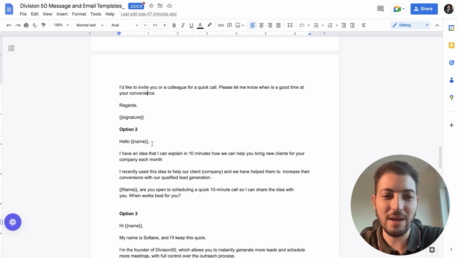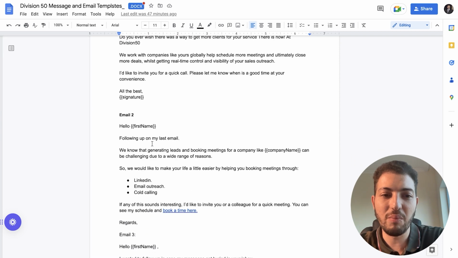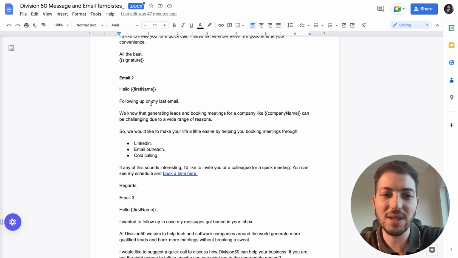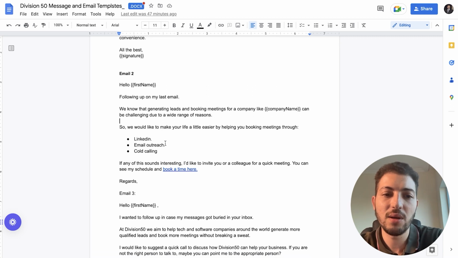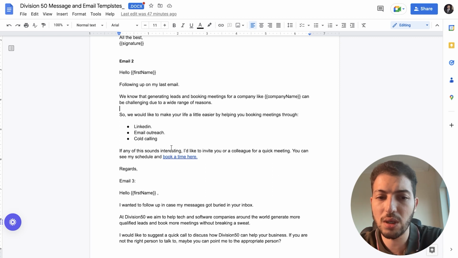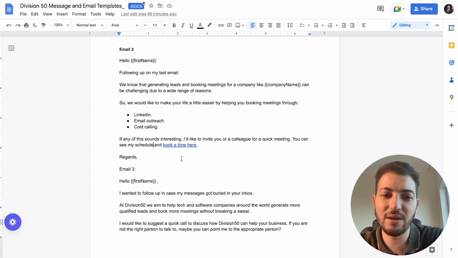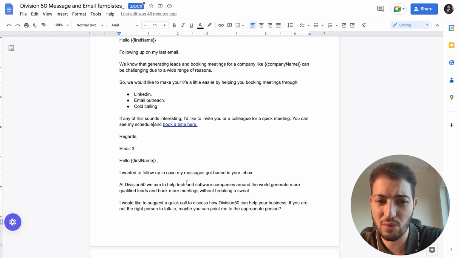Now, again, you have multiple options here, but to continue the sequence, you have your second email, you're following up on your last email, you're sharing a little more valuable information on what outreach methods we use at Division 50, which is LinkedIn, email outreach, and cold calling. Again, your call to action prompting them to book a meeting or a demo. So here you just drop your calendar invite for them to select the time slot that works for them.